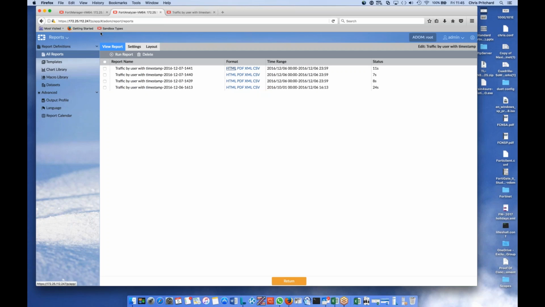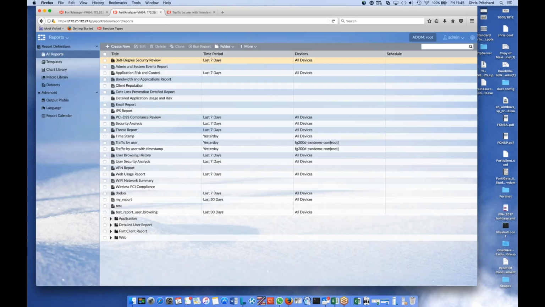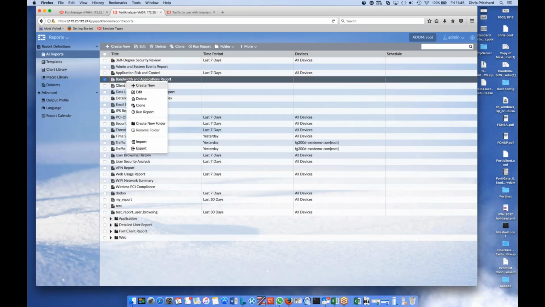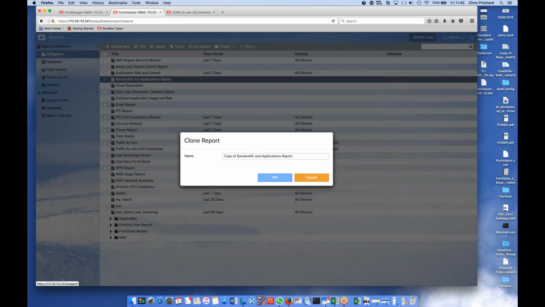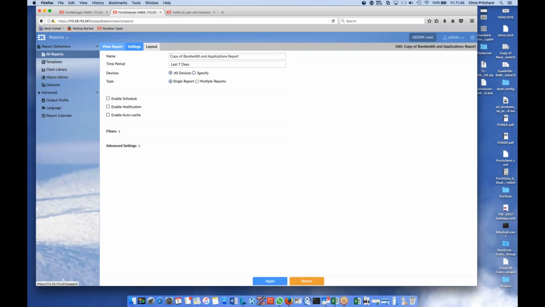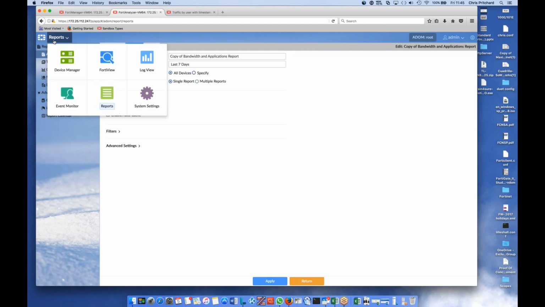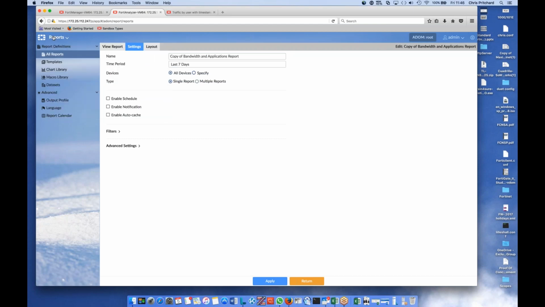Just a quick tip, if you want to make a copy of a report and change it, then it's really simple. All we need to do is clone the report, we give it a new name, and then it automatically opens the report, and then you can tune it to whatever settings you want for whatever particular user. And that's pretty much it for the 10-minute overview of FortiAnalyser.